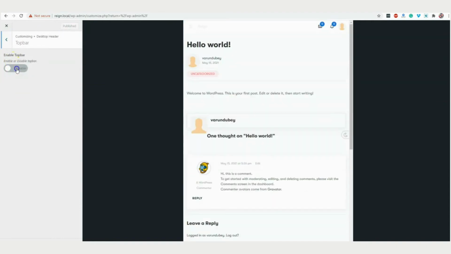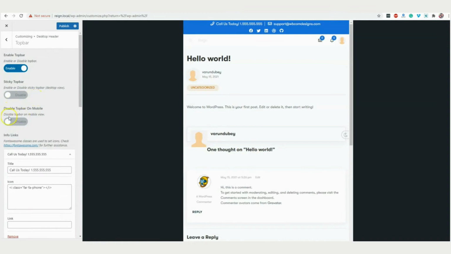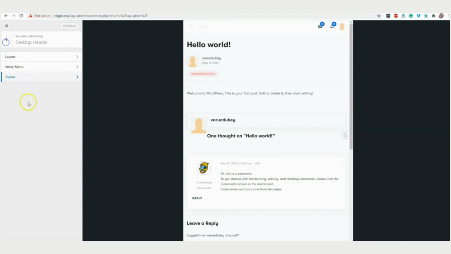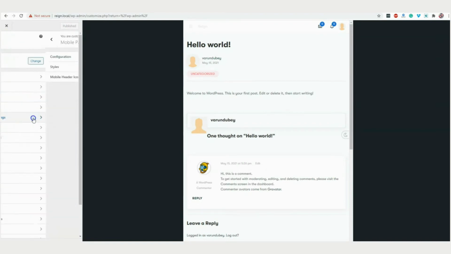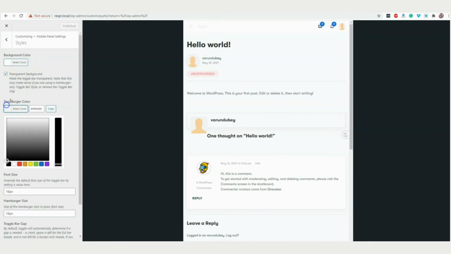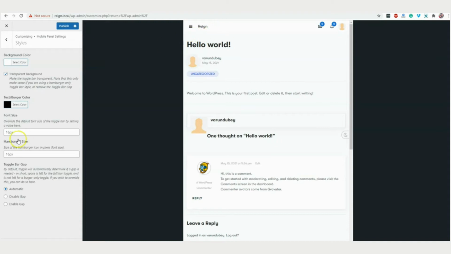For the top bar, you can also disable it for the mobile one. Disable top bar on the mobile. Okay, for the mobile setting, you can set a background color. You can also set a text color and the logo color, whatever you are going to use there. You can also set your font sizes there.